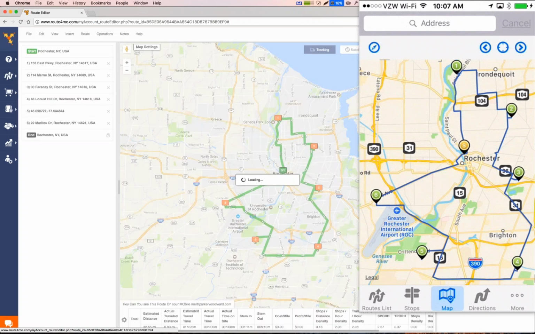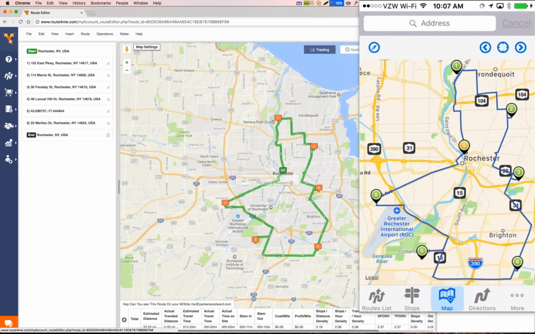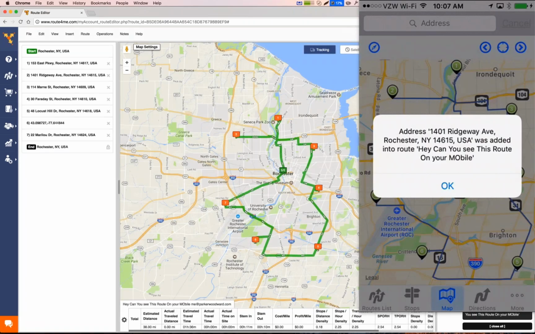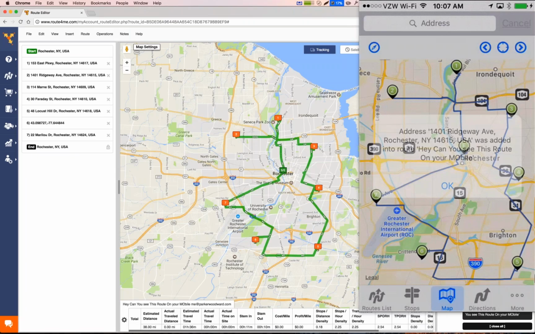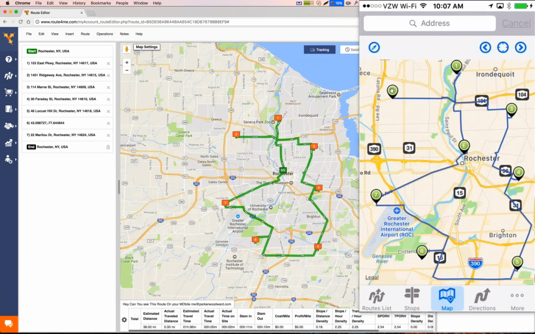So it depends on if the drivers have been out there already. But you can see on the mobile immediately, there's no refresh button that's needed. Immediately, it gives a little notification and updates the driver and says, wow, you've got another stop here. So, and all that information is available.